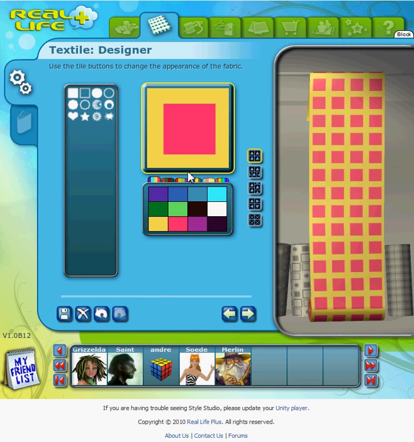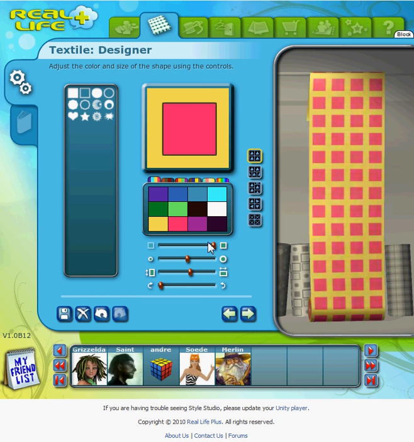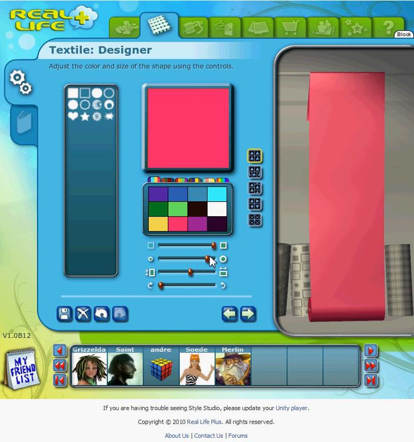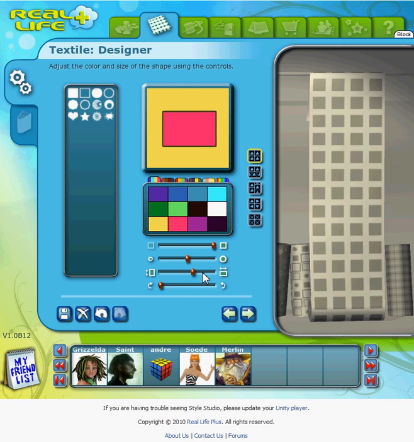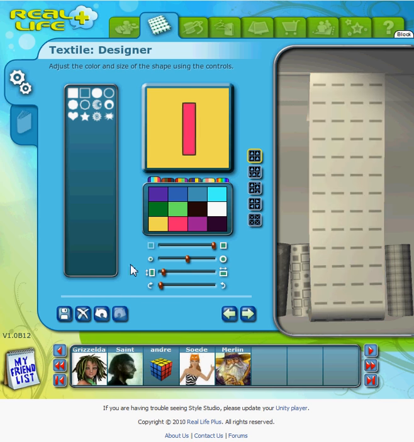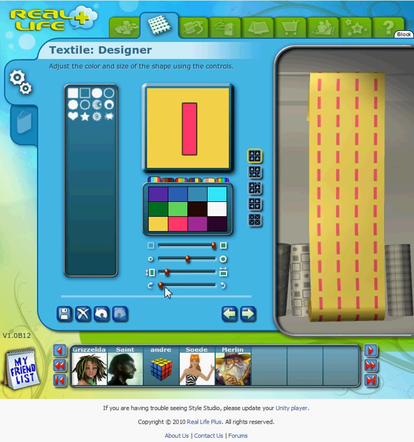Underneath the color palette, we have 4 sliders. The first one adjusts the opacity of the shape, which is basically how well you can see through it. The second slider adjusts the size of the shape. The third slider changes the aspect ratio of the shape. And the fourth slider rotates the shape.